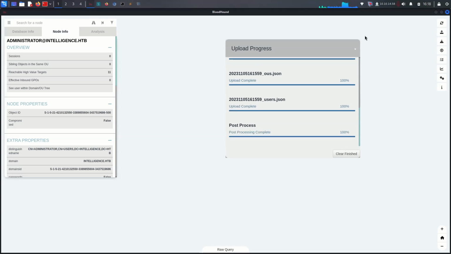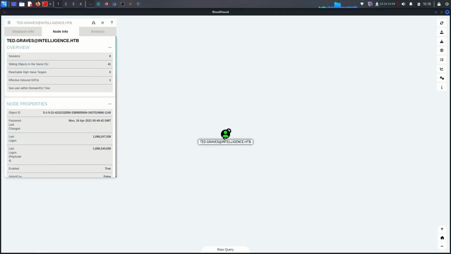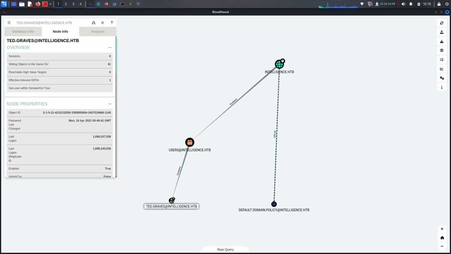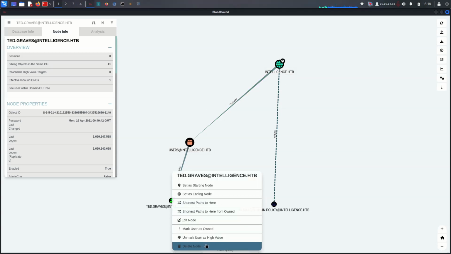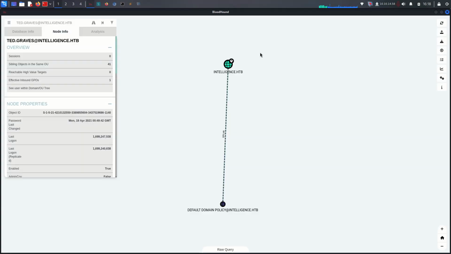Okay, so I think we can close it and just call here Tad Graves. Then in the effective input GPOs, so what does it mean? Just let me use it. Tad Graves can contain user intelligence.htb, and it contains the default domain policy. I think it is not useful for us, so delete all of these things here.